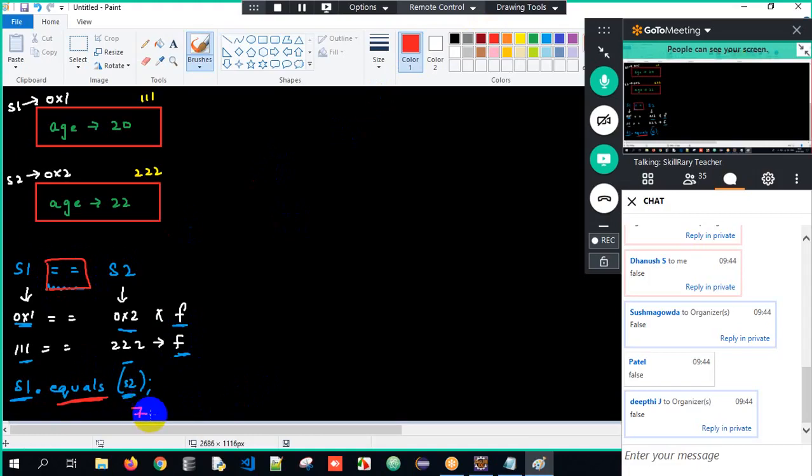Obviously I'll get the output as false here. So, okay sir, we understood this. By default, they are returning false. But now what are we supposed to do, sir?